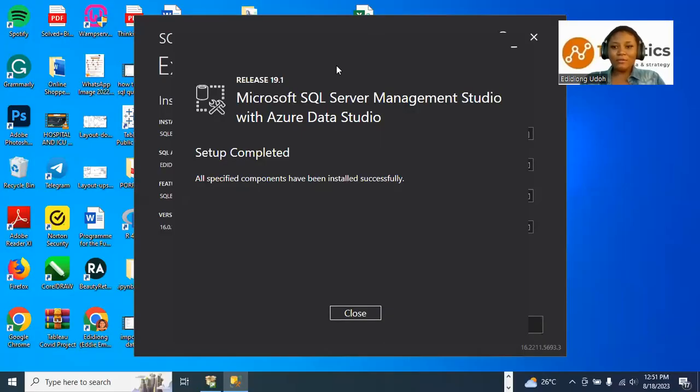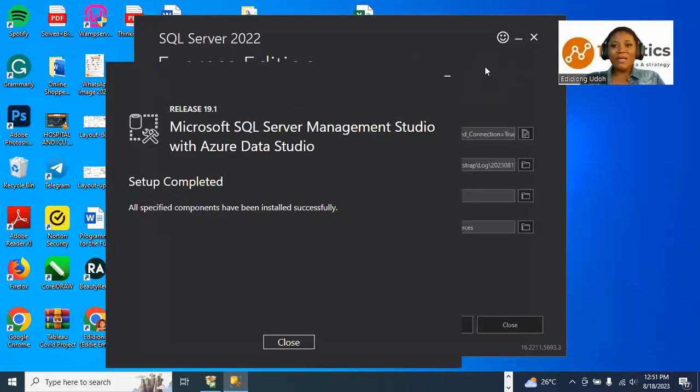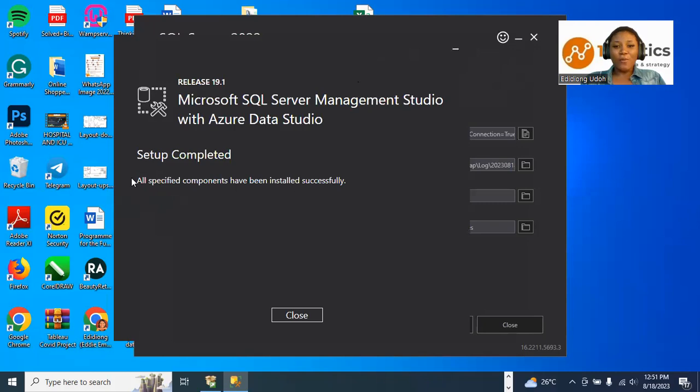Okay, so our studio is done downloading, same with our server. Mine took about probably 5 to 7 minutes. So if yours is taking long, just make sure you have a stable connection and please don't panic. Just wait for it to finish downloading. Okay, so here we have completed. So we've actually installed Studio. We could just close this.